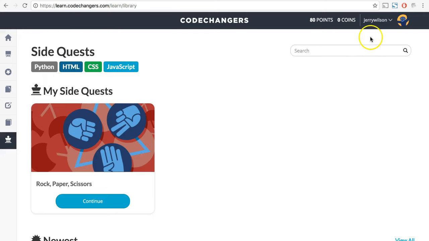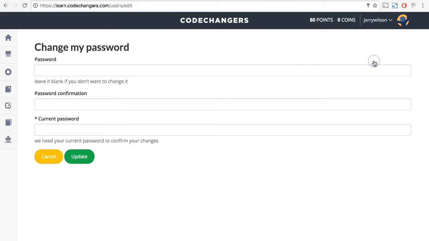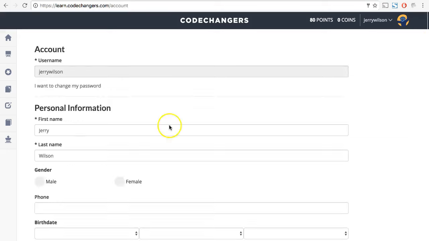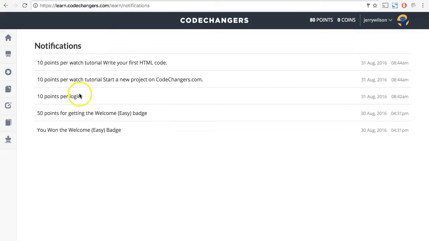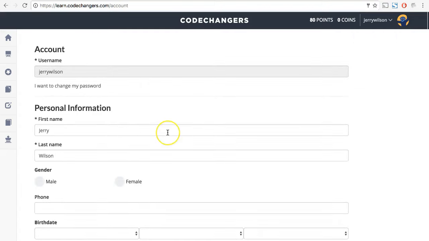The only other thing would be to change a password. If you click up here and click change my password, it'll allow you to do those steps. Also, you might get notifications that say different points that you've earned and things like that. And then also this is where you can view and change your account information, and where you can also just sign out of the system.